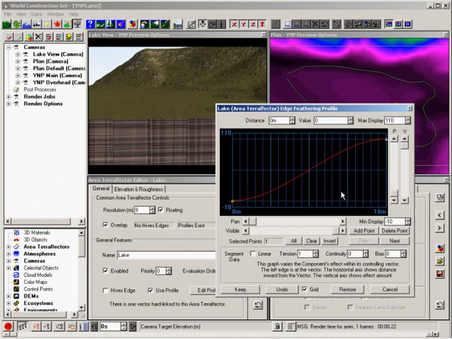Think of the vertical scale value as % of elevation. The default profile starts at distance 0 and value 0. That means no elevation change at the vector. The profile ends at a distance of 10 meters and a value of 100. That's a full elevation change 10 meters in from the vector.